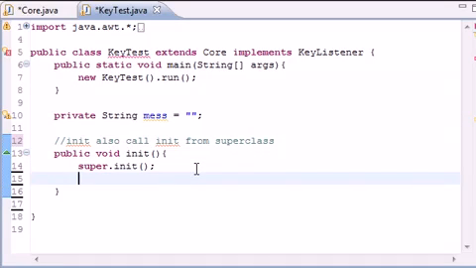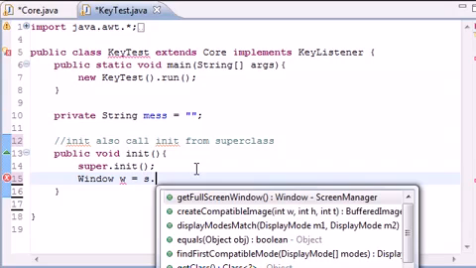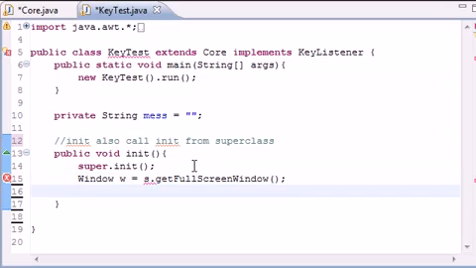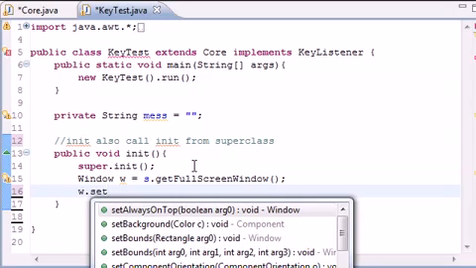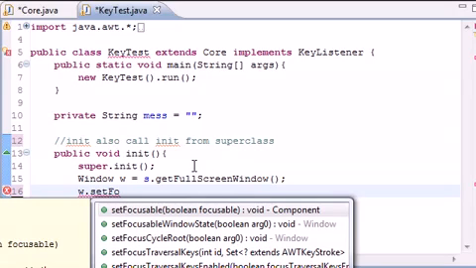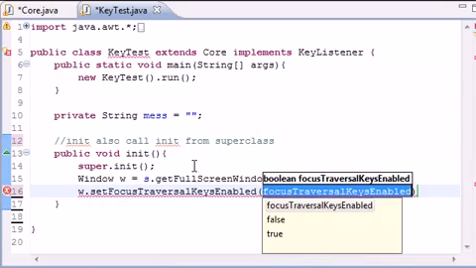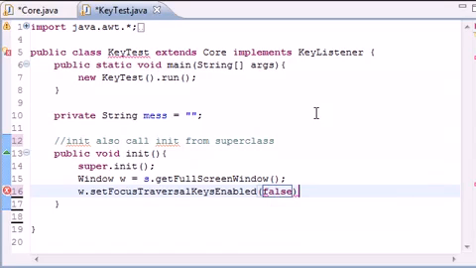Next, in our initializing method, we need to create our window object, and our window object is just screen dot get full screen window, just like that. Pretty cool. And now we need to do a couple weird things, but we definitely need them. w.setFocusTraversalKeysEnabled, and we want to set this equal to false.